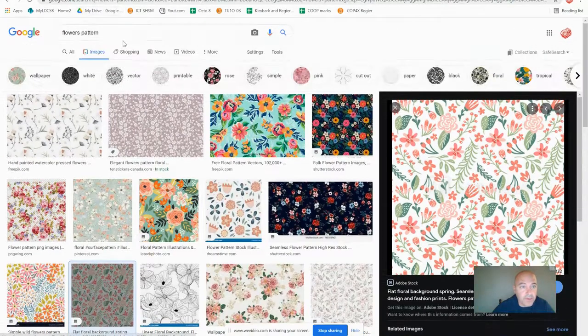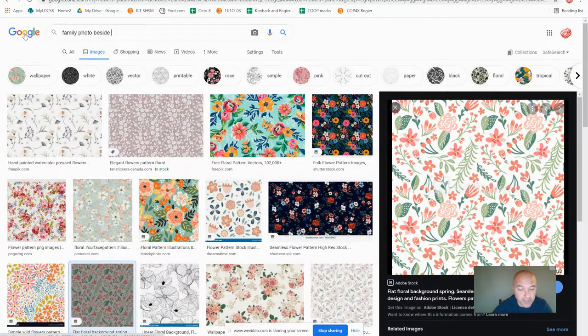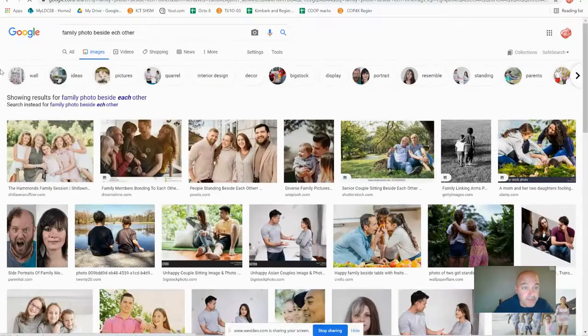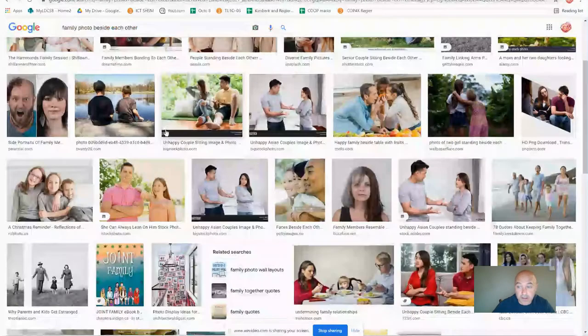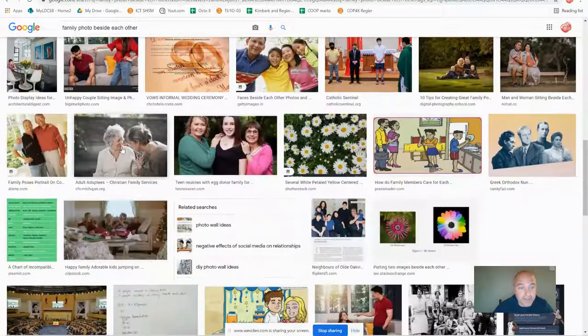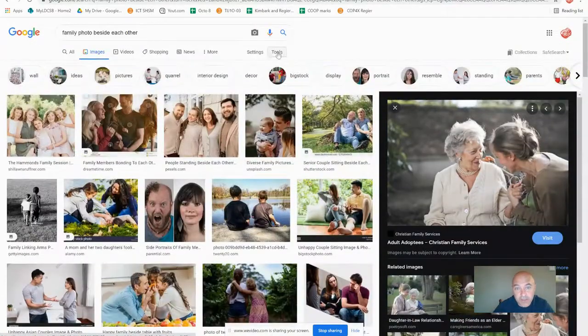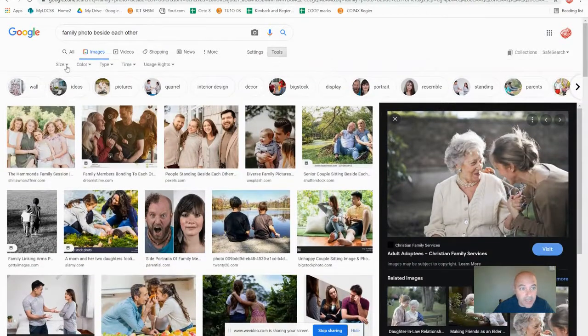And so what I did is I typed like family photo beside each other. My preference would be for you to use a picture that you found of your family. And I found this picture right here. All right. What I would like you to do is always go to tools, size. We want to have that on large. All right. This happens to be a decent sized picture.